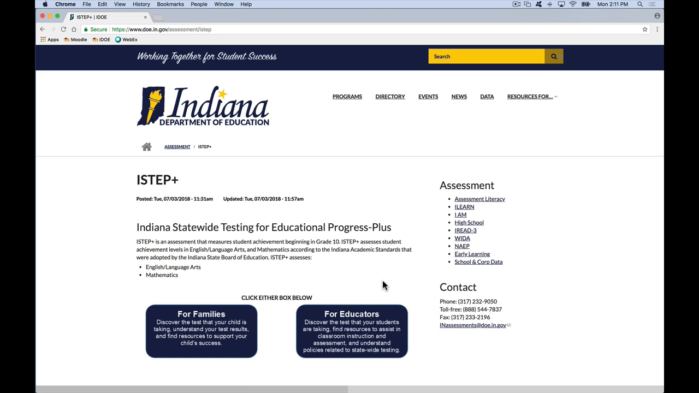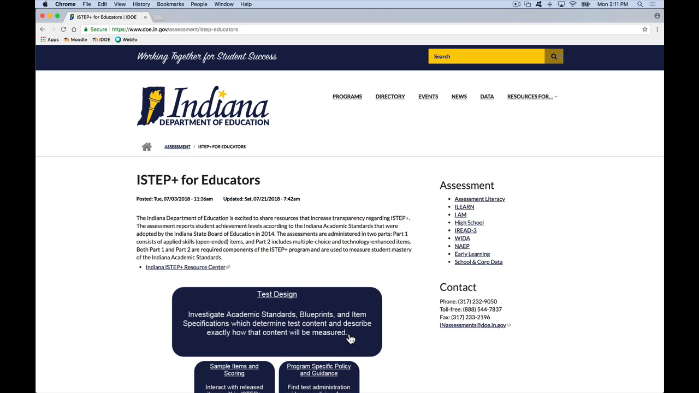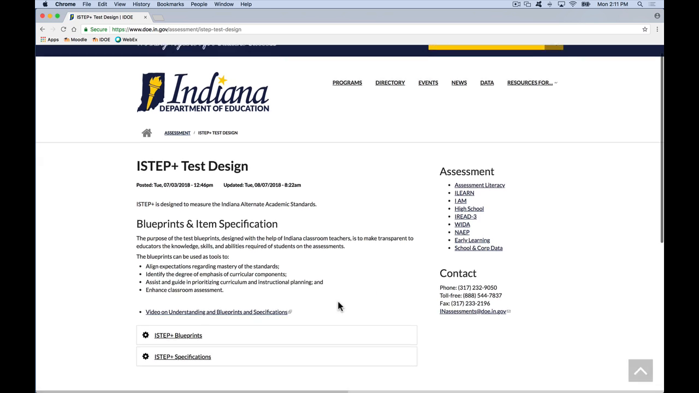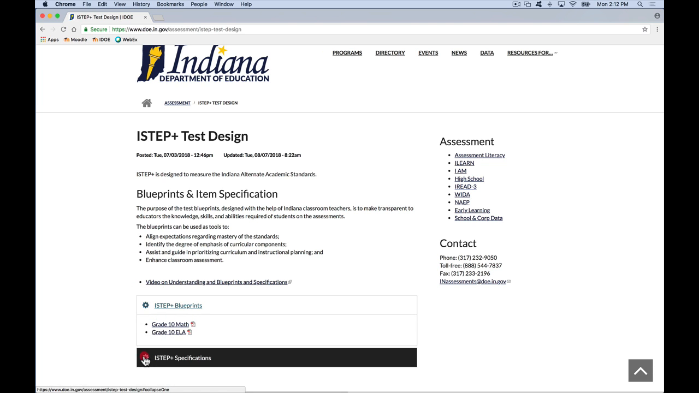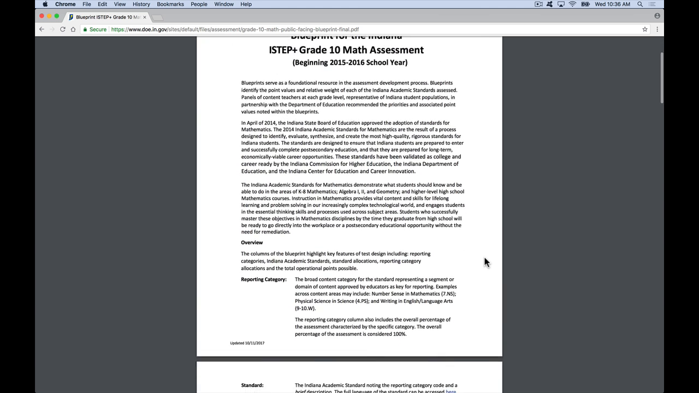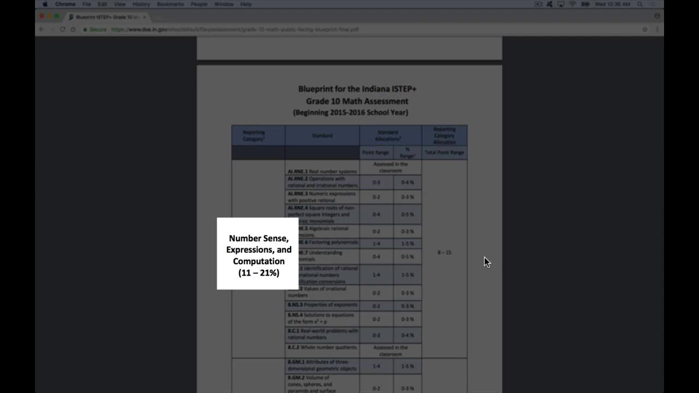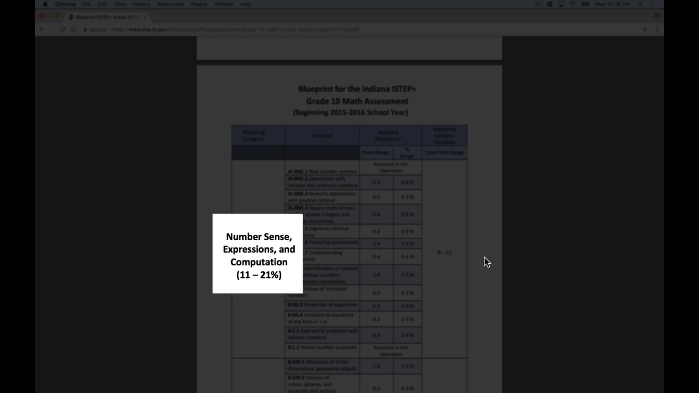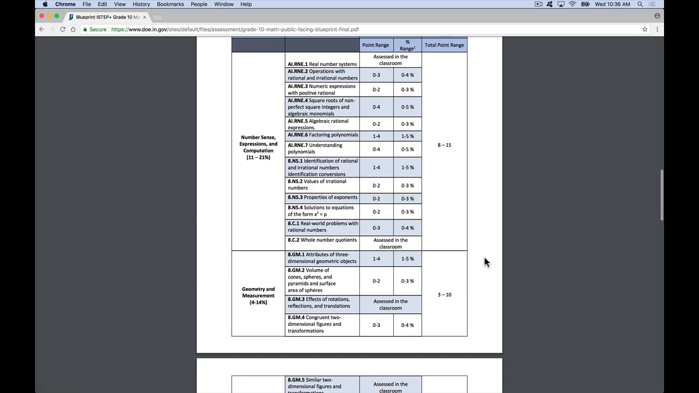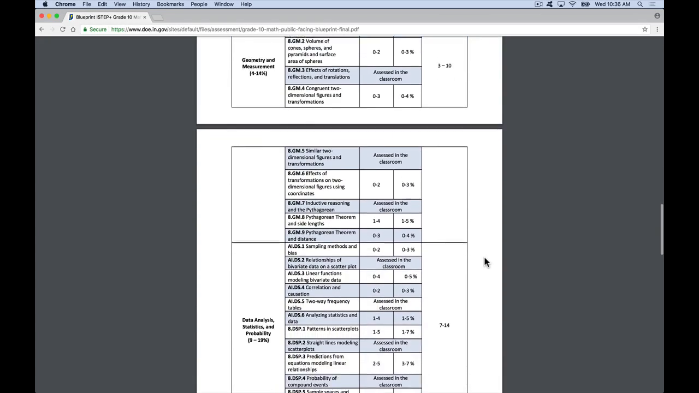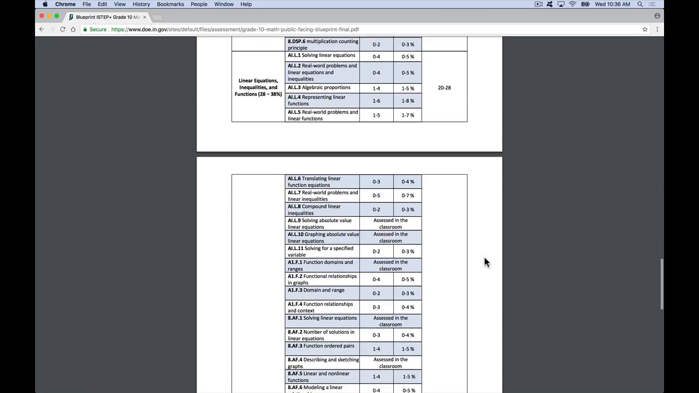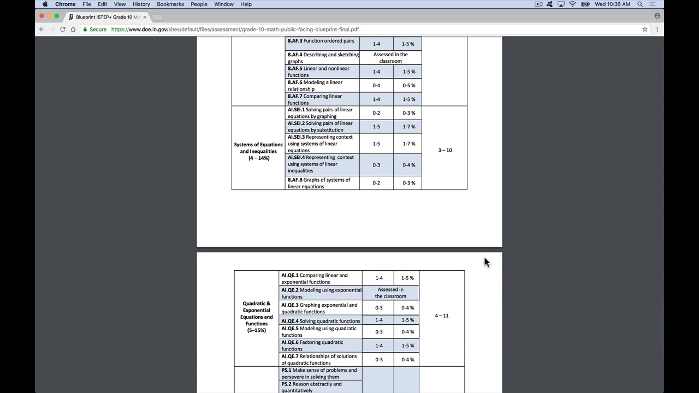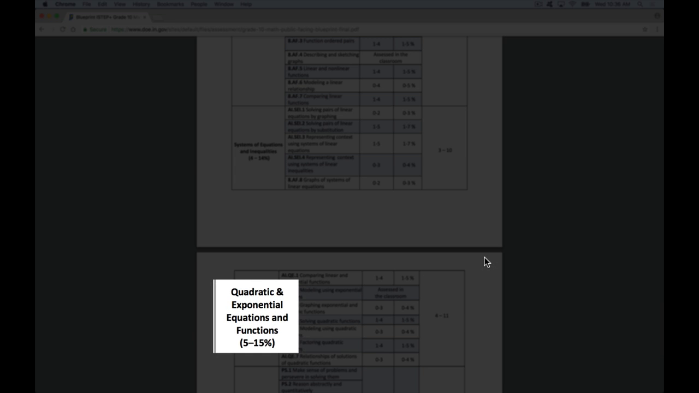Once inside the ISTEP Plus Grade 10, we will focus on the For Educators section, Test Design, and here's where you will find Blueprints and Item Specifications for the ISTEP Plus Grade 10. The math blueprint tells us that number sense is in between 11 and 21% of the exam. Geometry is in between 4 and 14% of the exam. Data analysis is in between 9 and 19% of the exam. And quadratic equations is in between 5 and 15% of the exam.